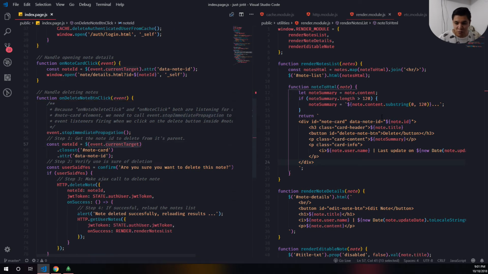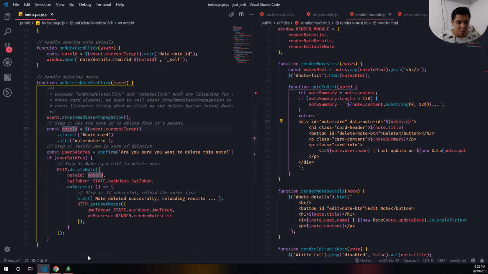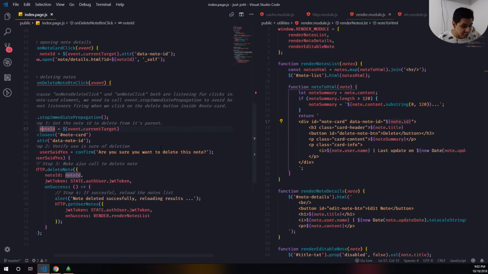So we need to extract the ID of the node we want to delete. Because we clicked on the delete button, we need to use jQuery to navigate to the parent that has the node card ID. So we do jQuery.closest, that searches the DOM upwards, finds the node card element, this one on line 17 on render module, and then it extracts the ID of the node you want to delete. So it extracts the node ID from the attributes as we did previously, and then using this node ID, it finally asks the user, hey, are you sure you want to delete this node?